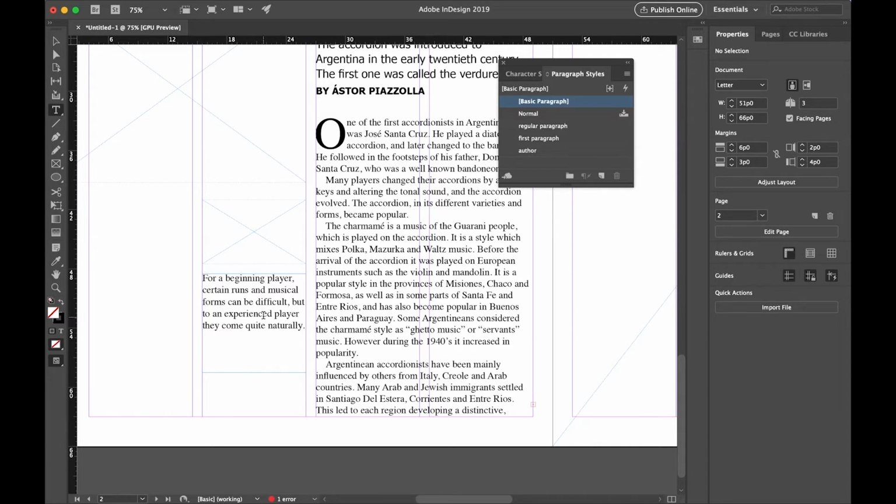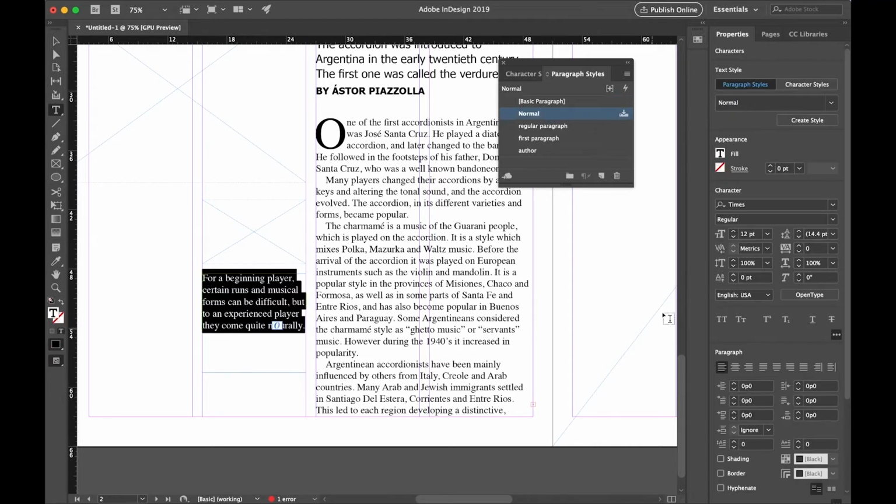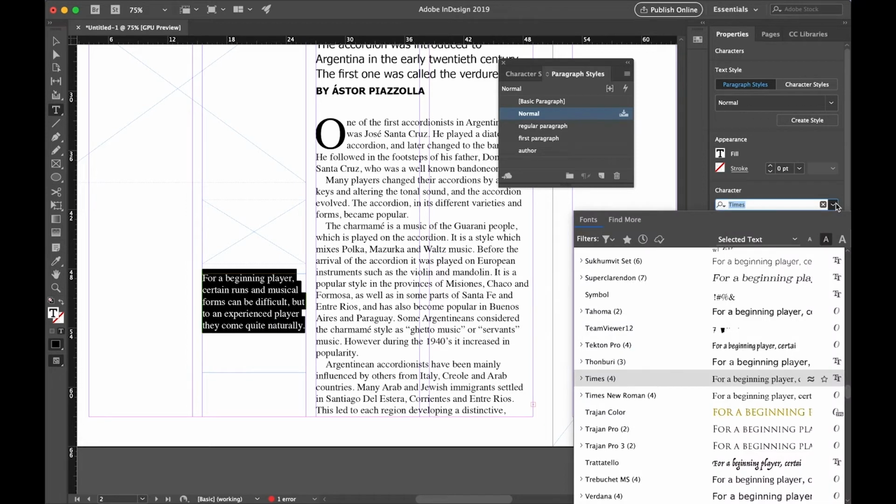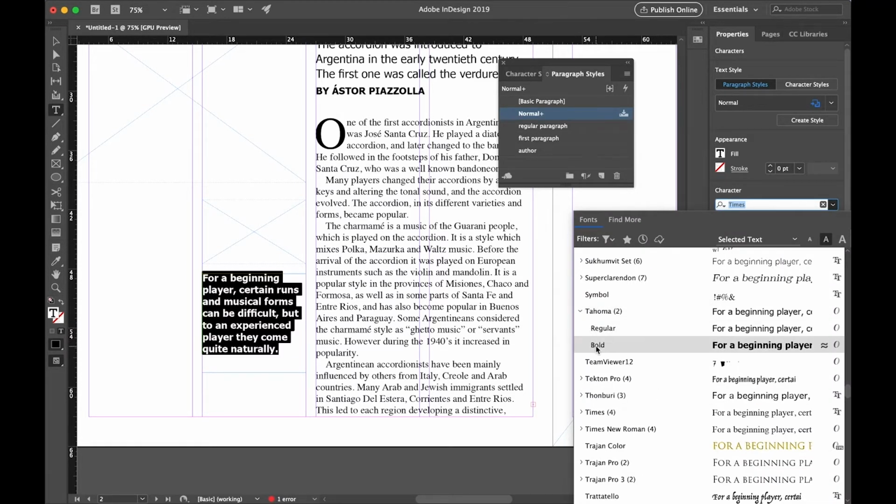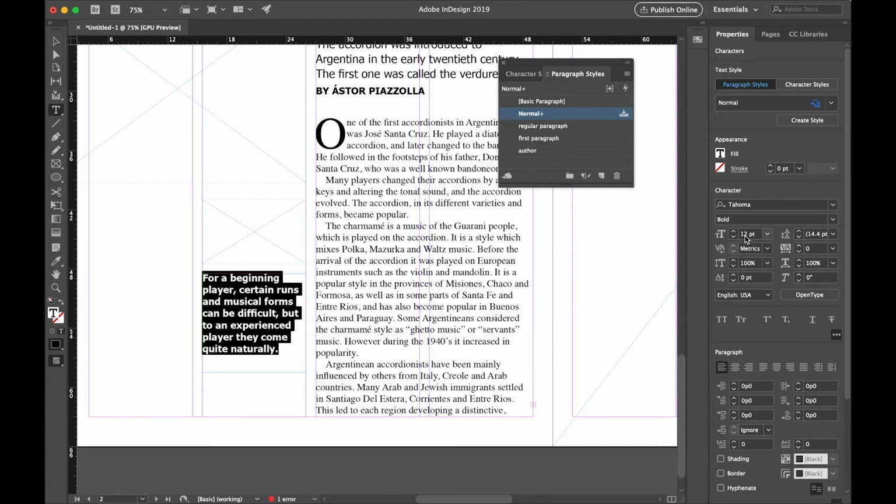Okay, we're going to select all of it, change it to Tehama, bold, 11 point, 14 point leading. I want to pick a different alignment. So this is a left alignment. We're going to pick right alignment, which means all the lines line up on the right side, but they end wherever on the left side.